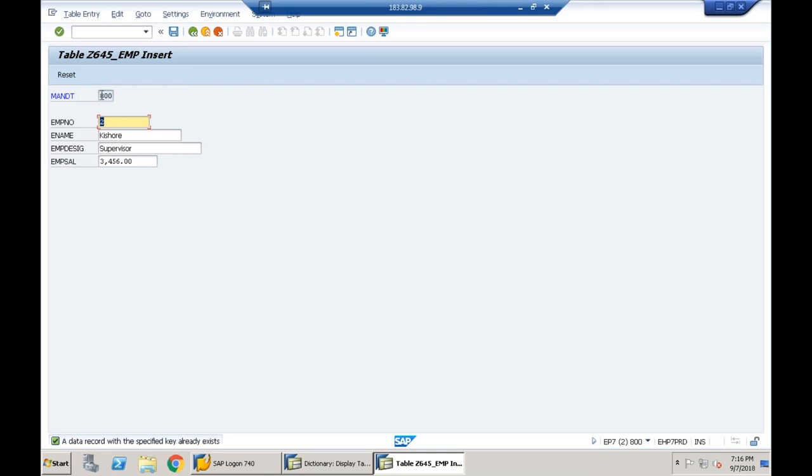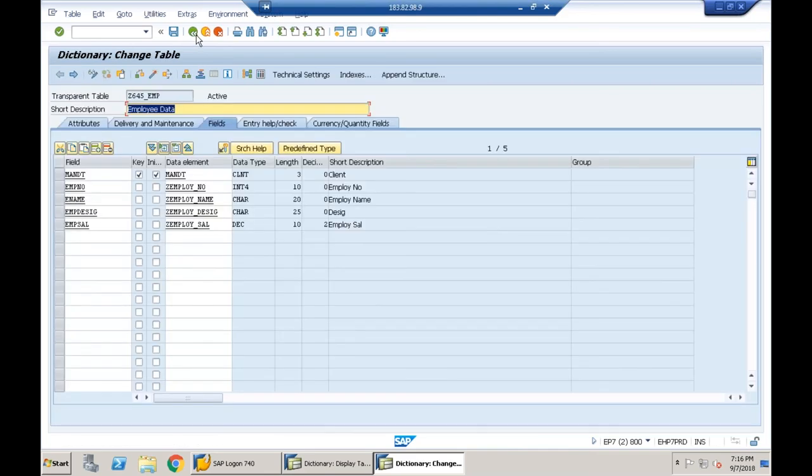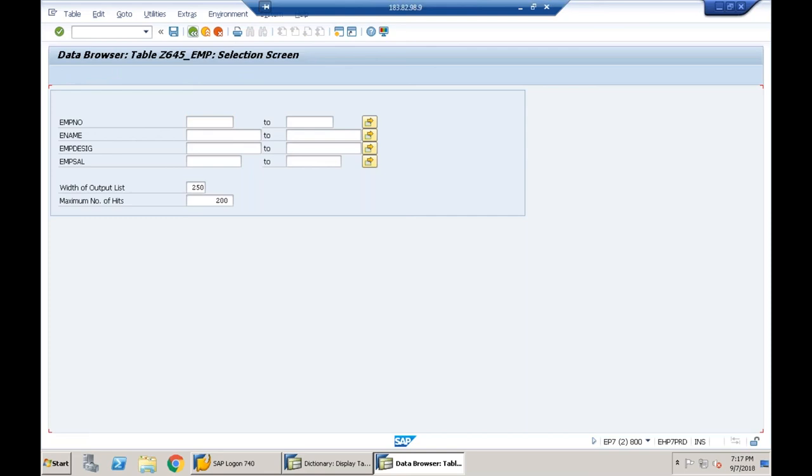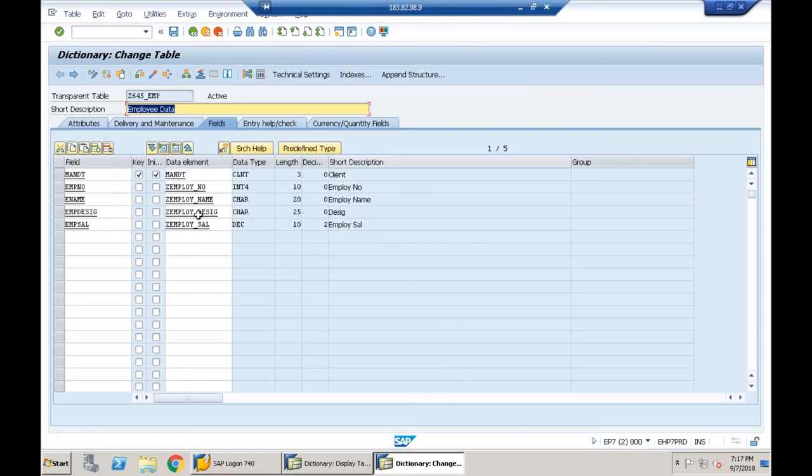Primary key field values don't accept duplicate values. Since 800 is already there in the first record, it is not allowing me to insert one more record. So what I'm trying to say here is, in client dependent tables, minimum we should have two primary key fields.